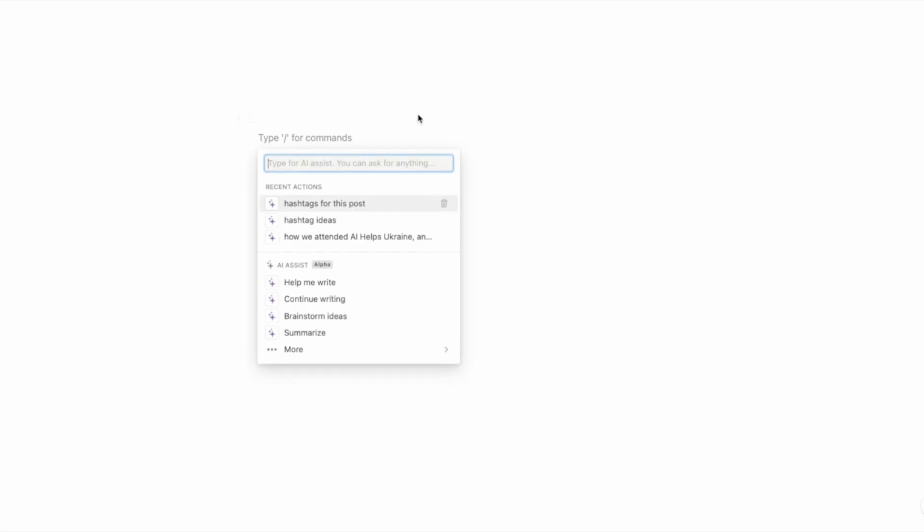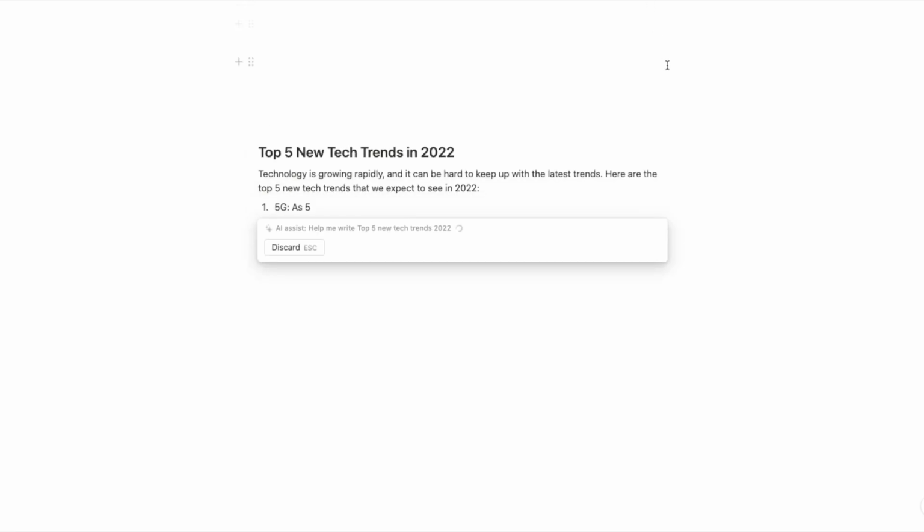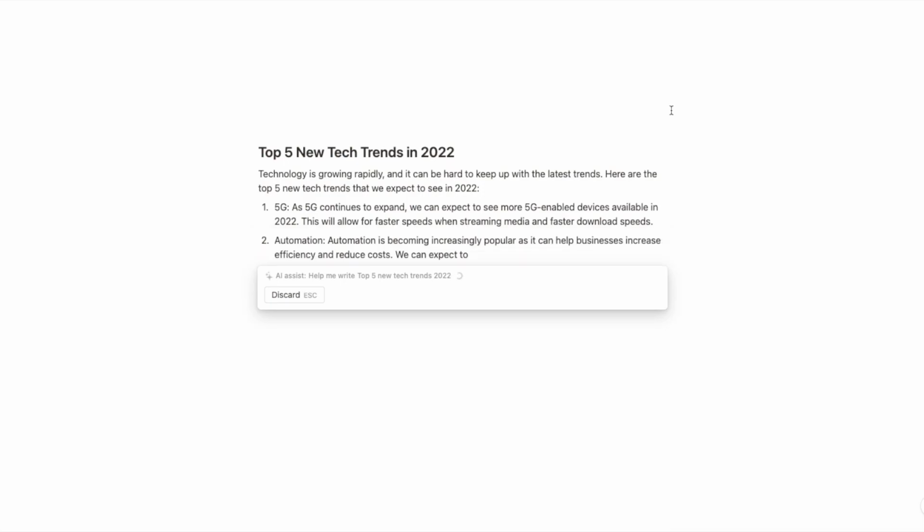There is a lot that you can do with Notion AI. For instance, you can ask it to help you write about a task you're working on, like the top 5 new tech trends in 2022. As you can see, the AI spits out the text very quickly.